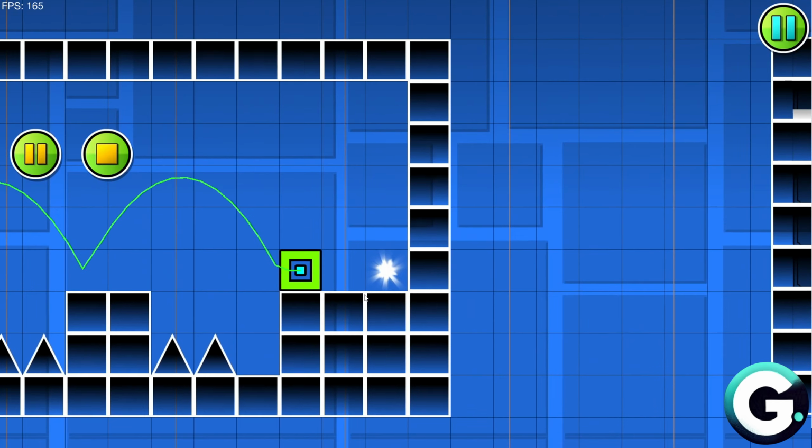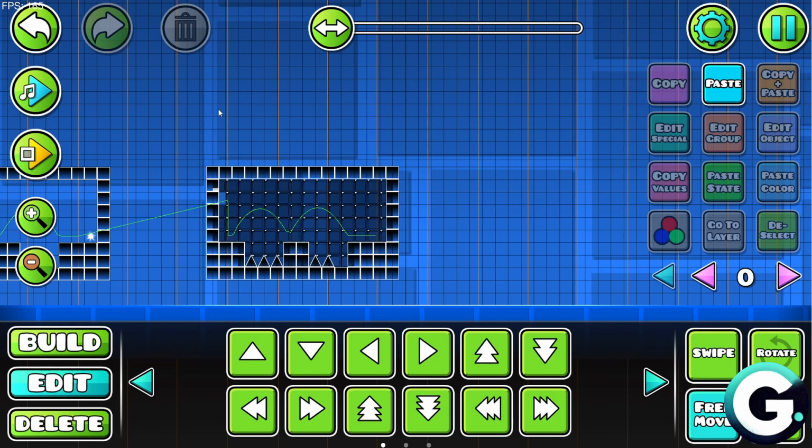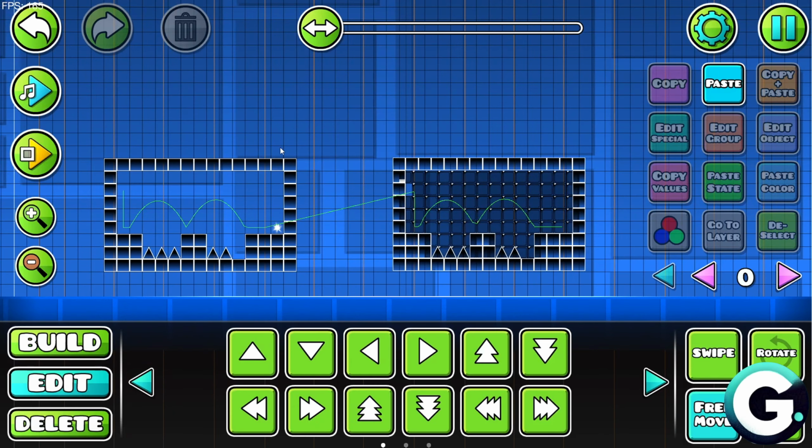Basically, after reaching the end of the first room, it will instantly teleport me to the second. So you can just keep repeating these steps right here, and you will be able to make a bunch of rooms for your platformer level.